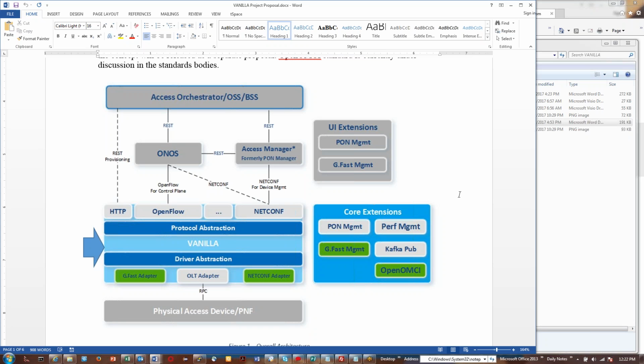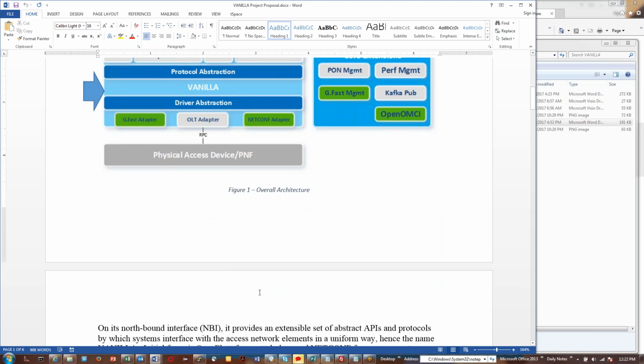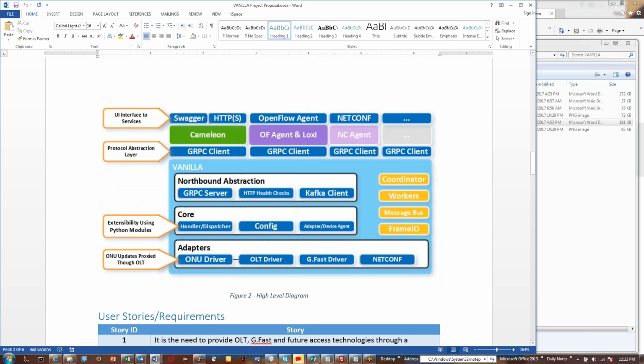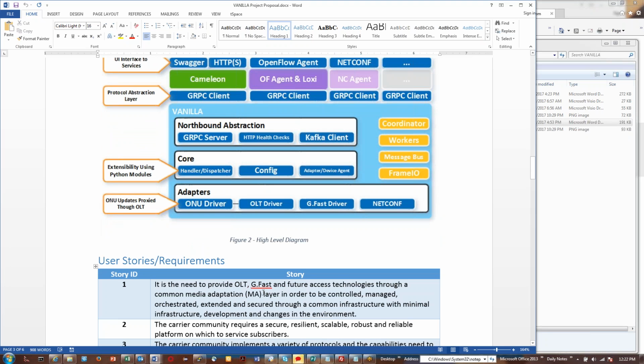Wait, Saurabh, why do you need to change the abstraction? Because in G.fast you go one layer beyond, right? It's an extra branch hanging off of what is on the other end. Yeah, but what's on the other end is another logical switch.